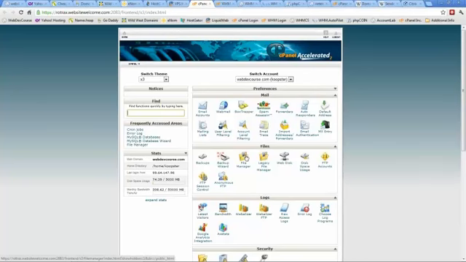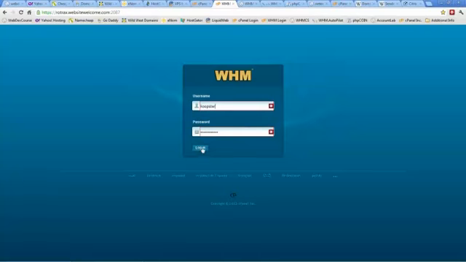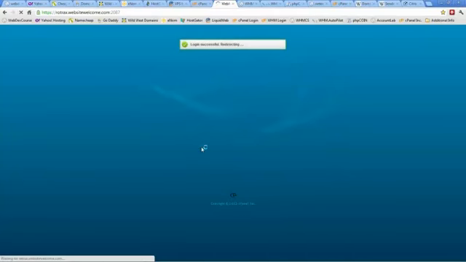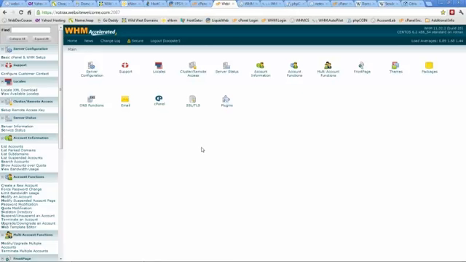There are some differences because I am in a cPanel as a reseller, and we'll go into those a little bit later. But the main part where you're going to be doing most of your work for your clients is in the WHM, or the Web Host Manager. This looks very similar to cPanel because it's from the same company. But this is where you're going to set up all your packages and your clients' accounts and all the information about the server.